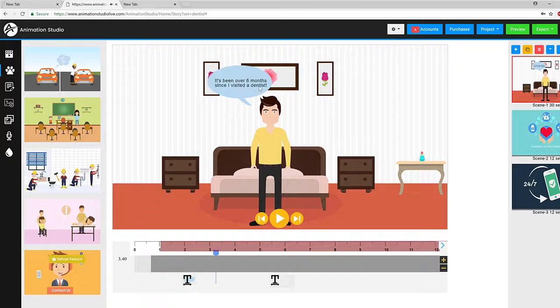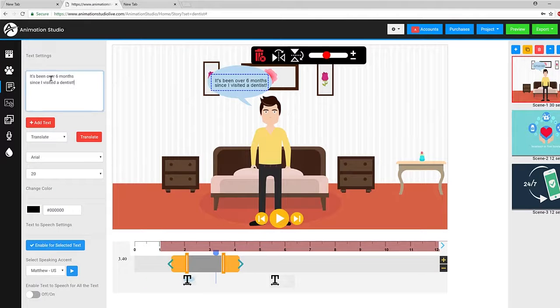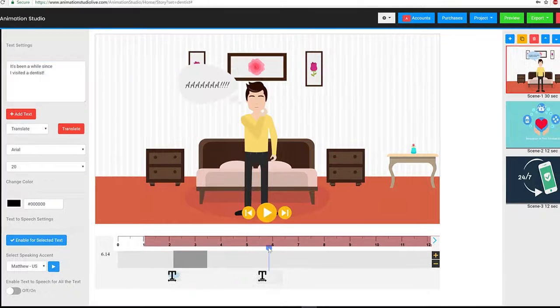So again, the 6 months can be changed. So I say it's been over 6 months since I visited a dentist, or I can even change it to it's been a while since I visited a dentist, right? So you can change that over. So basically every area where this text element is can be fully modified by you. You can even add additional text by going into the text option and clicking on add text.